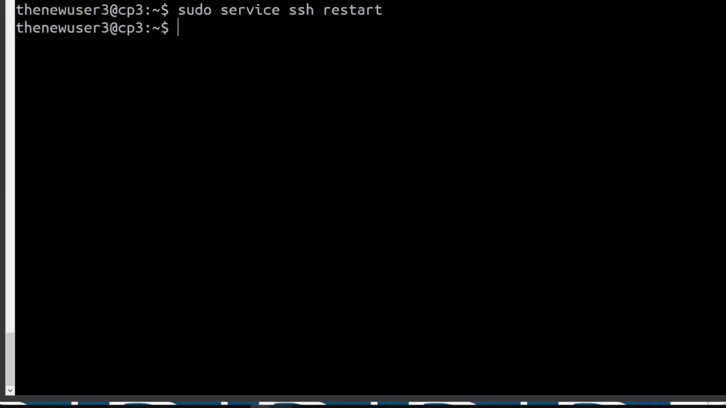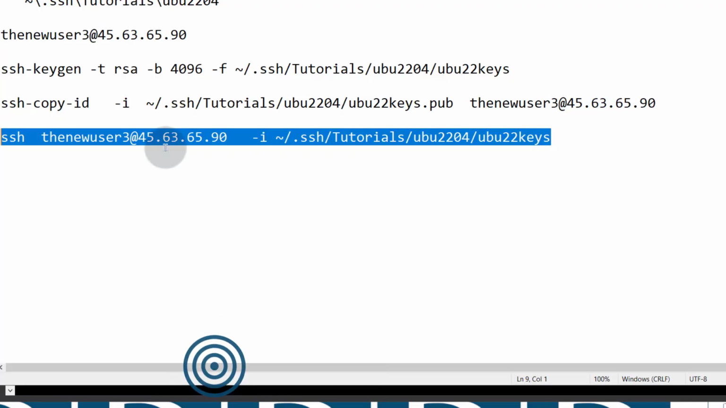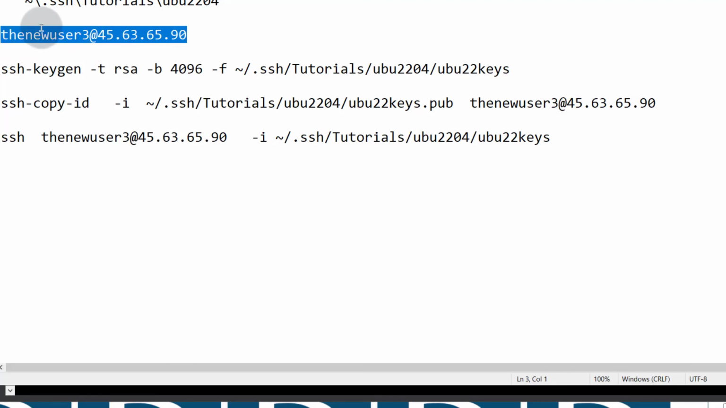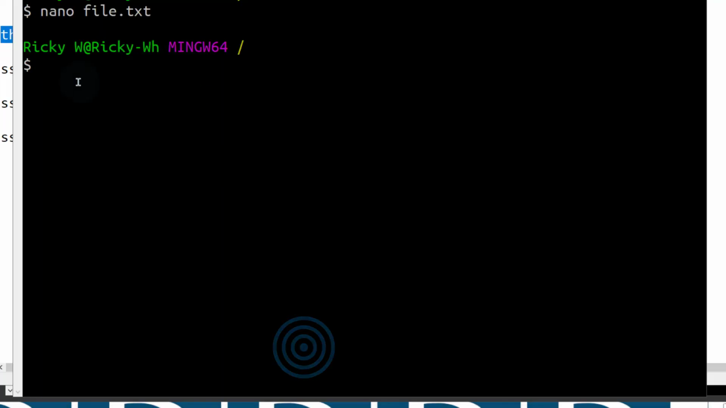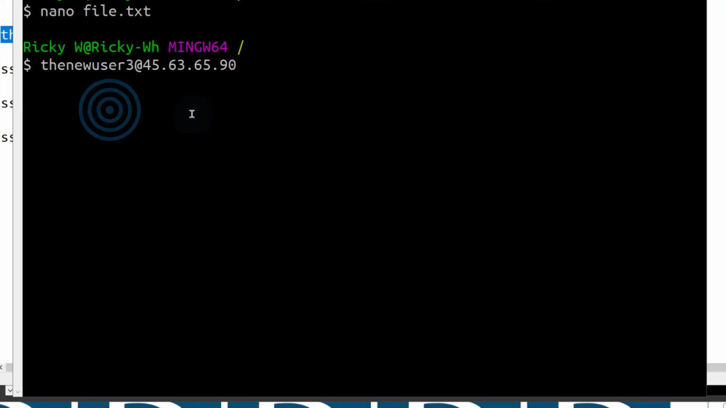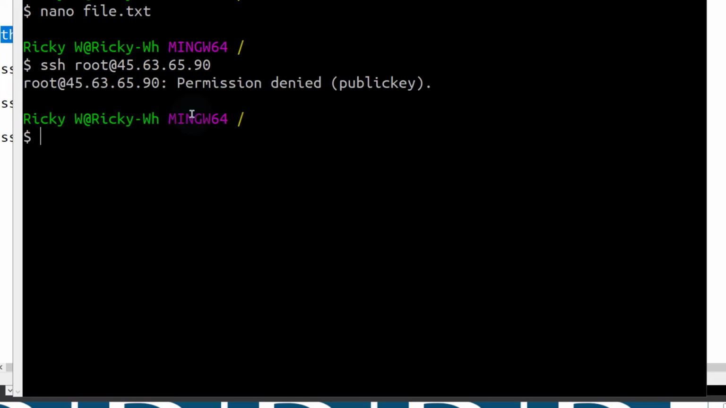So now, if we try to log in as root, we should experience an error. Let me copy the whole thing because I'm going to use it at some point. So if I come here, let's paste that in. I want to try to log in with root, so I'll do ssh. Enter. So this will refuse. We cannot log in via SSH using the root user.